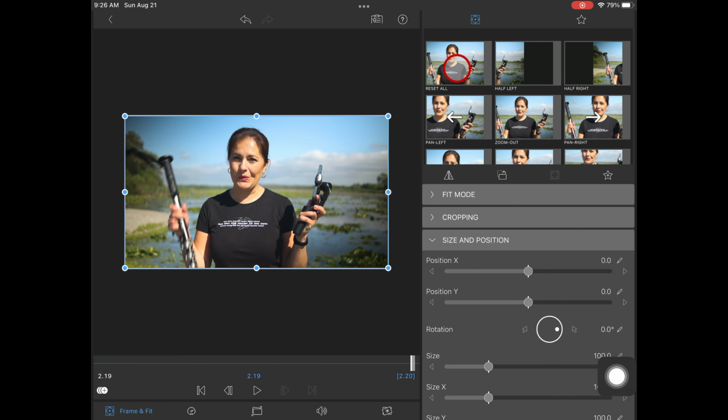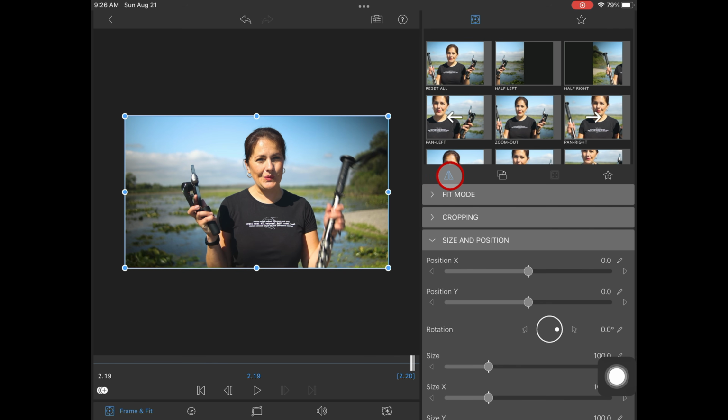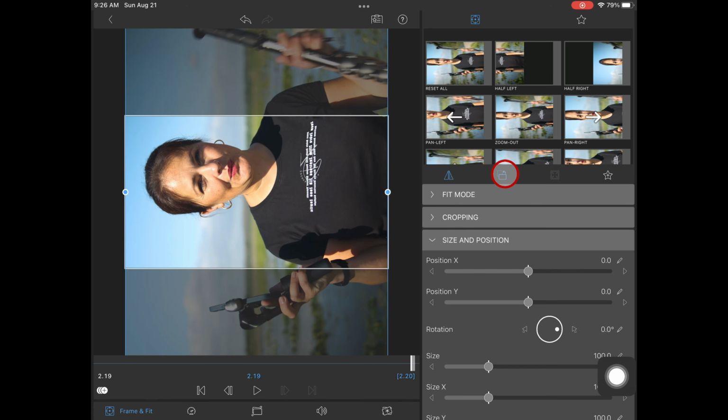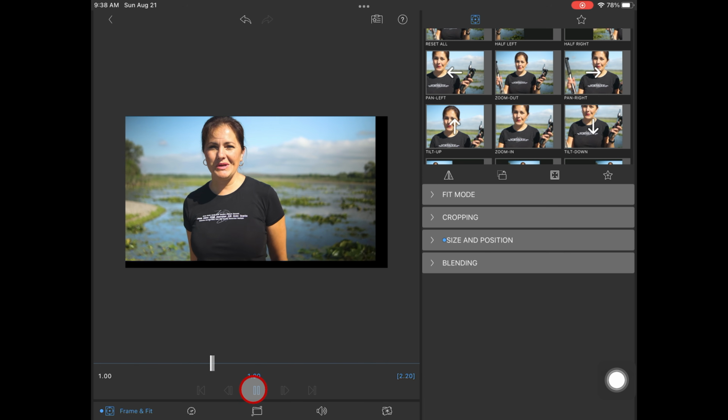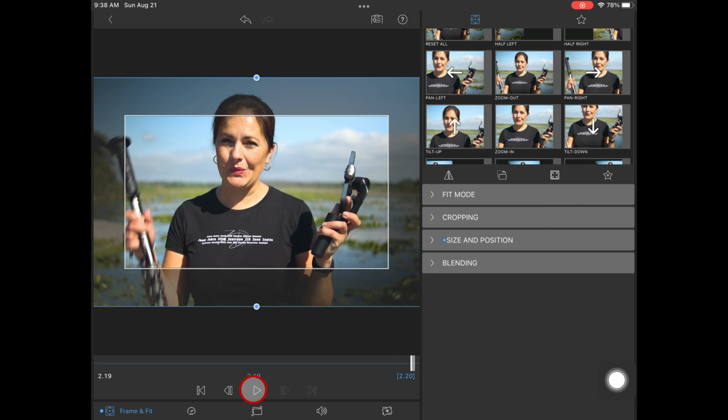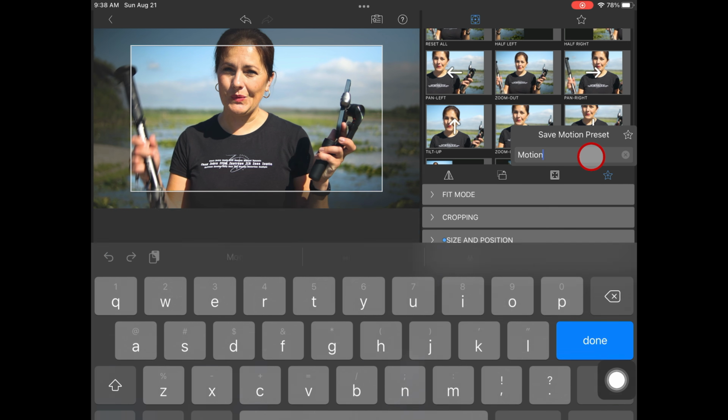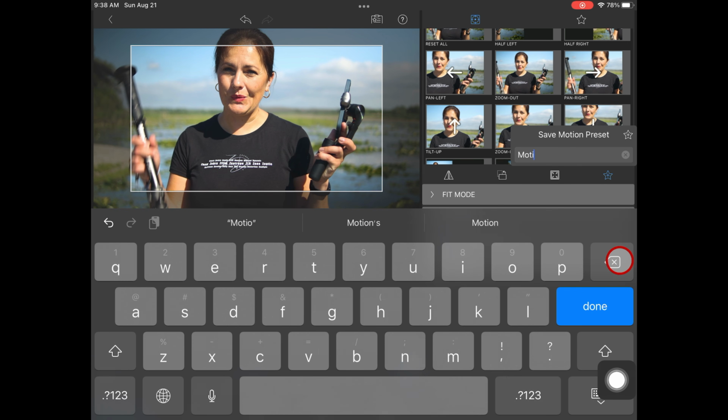Small icons below will flip the frame vertically, rotate the clip, fit in the frame, and the star here will save any animation you created. Let's say you created a custom zoom in animation and you want to apply it on another clip, so you will save it here under the star icon.